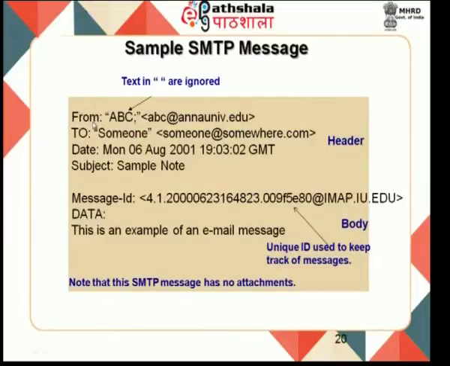Now, let us take a sample SMTP message. Here you can see that there is a from address and a to address, from which mail ID and to which mail ID it is sent, the date and the subject, and every message has a unique message ID. You can see here there is a message ID, a unique ID used to keep track of messages. Now, the body of the message is given. This is an example of an email message. Here you can see that this SMTP message has no attachments.